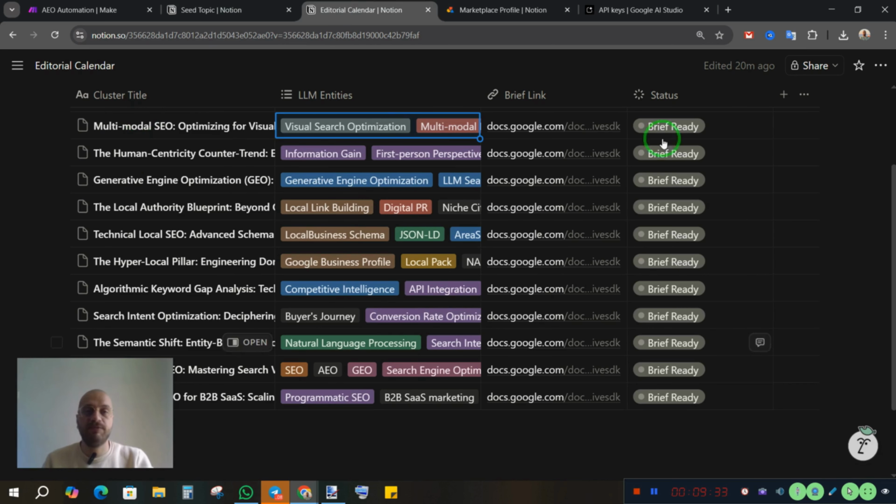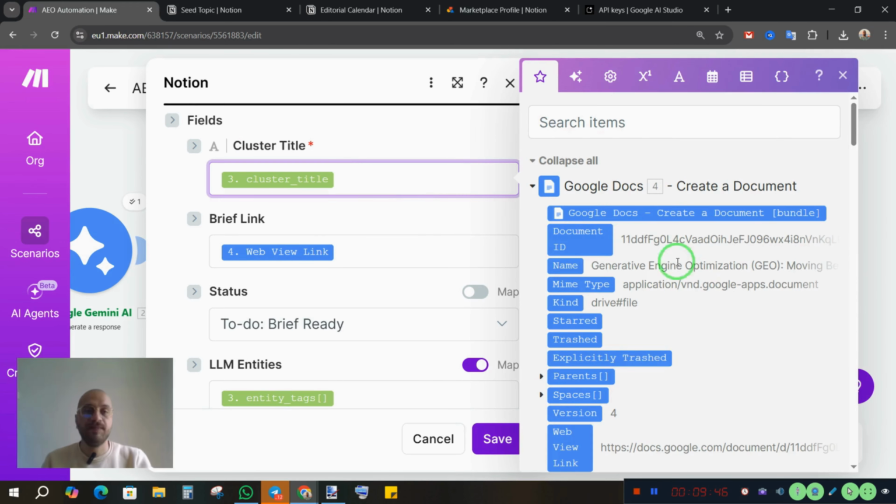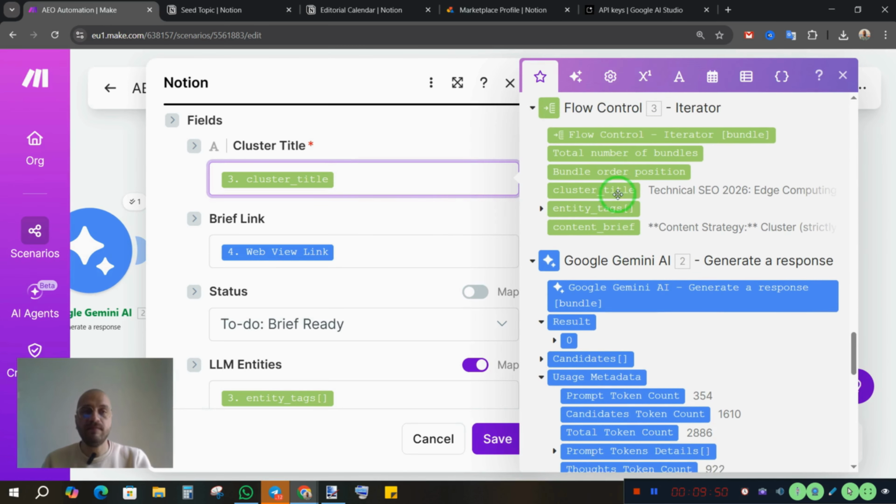I have created them before the automation. One of them is cluster title, LLM entity, brief link, and status. So make.com is asking, what should I write in each of these columns? For cluster title, you will read from the iterator. Again, the cluster title is here.